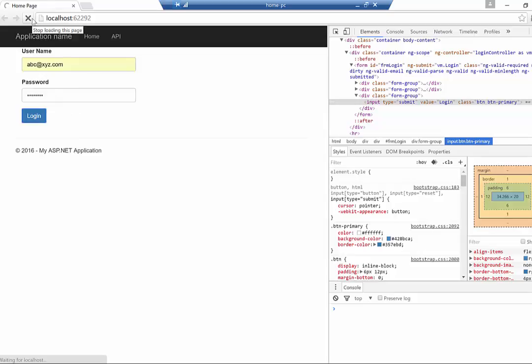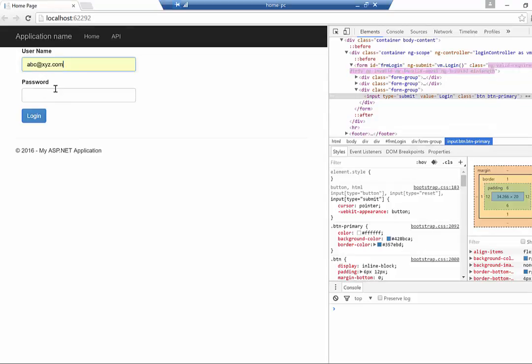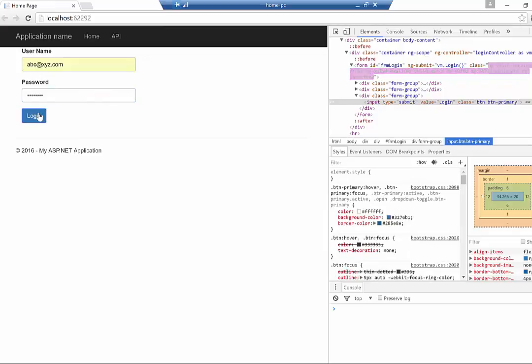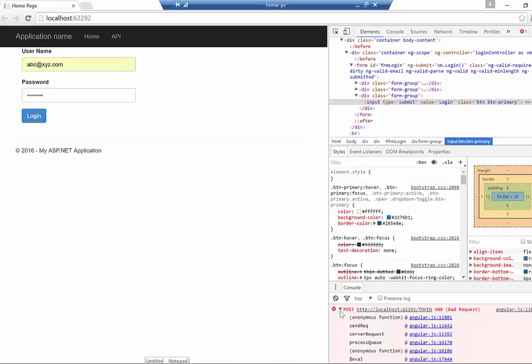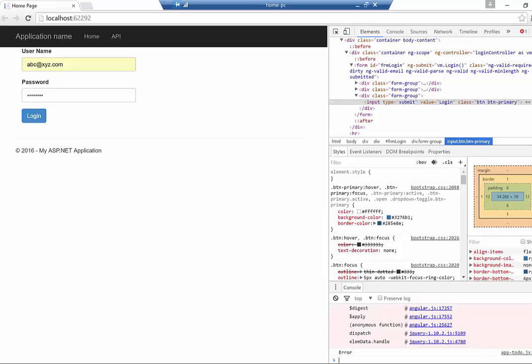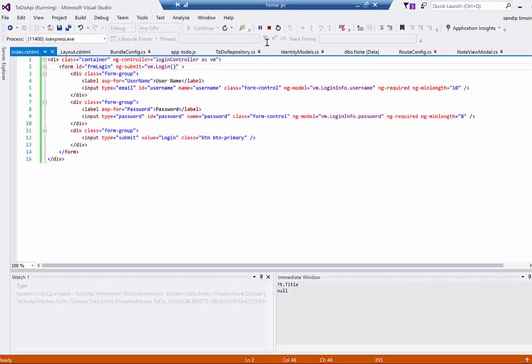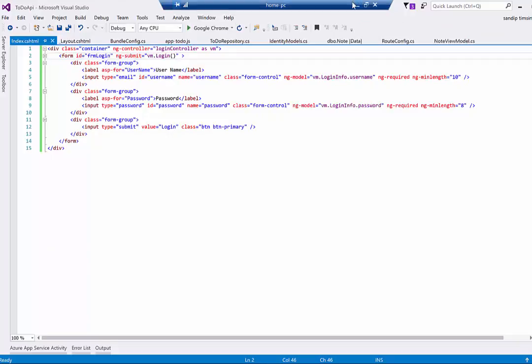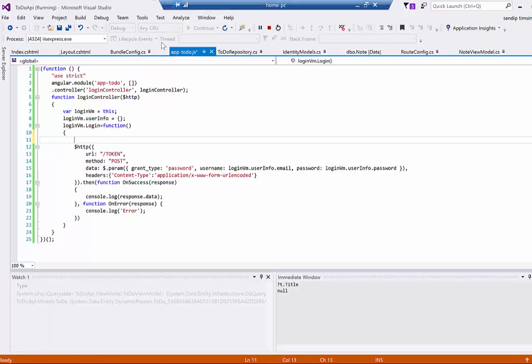Let's refresh the page. So let's do abc12345. Okay, we are still not getting there. Okay, we did actually get in there. We have gotten an error, so let's look at the error. So let us look if we have the proper name and password. Let us look if the model binding is functioning properly.